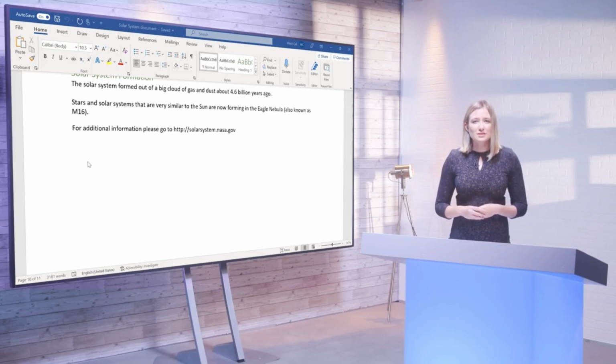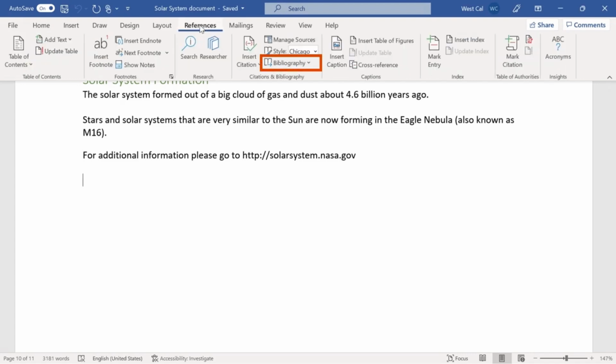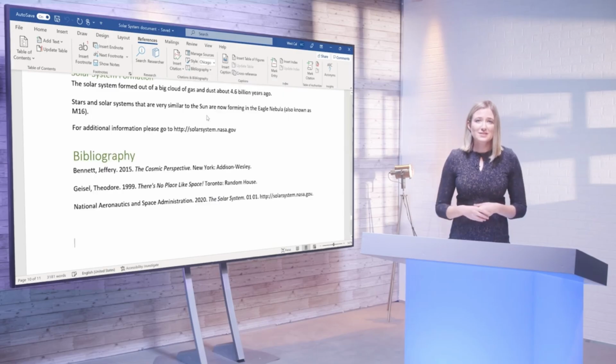After adding the sources and finalizing citations, Grace now wants to add a bibliography to the document. The first step she takes is choosing a location in her document for the bibliography. Now, click the References tab, then Bibliography from the center, and select a style from the drop-down menu. That's it. As you can see, the bibliography has been inserted.